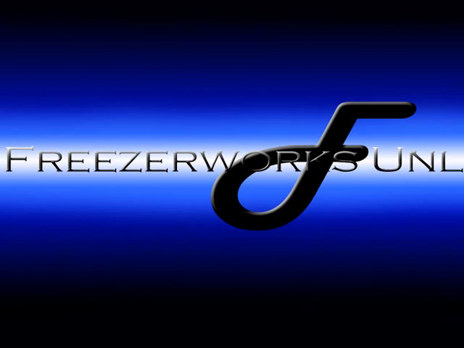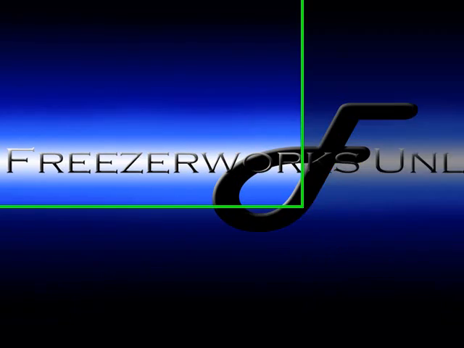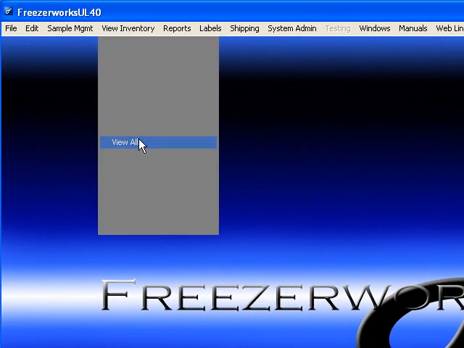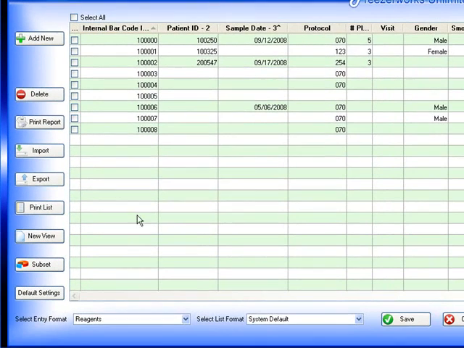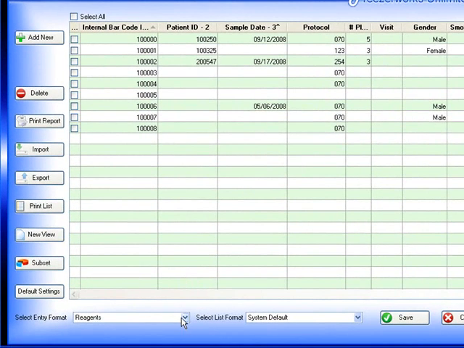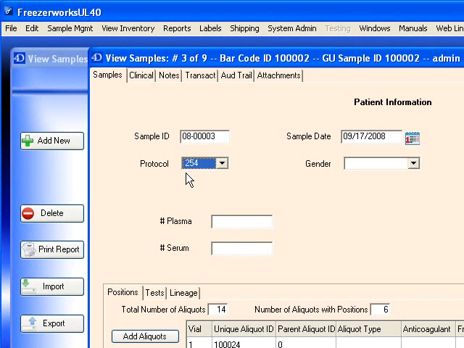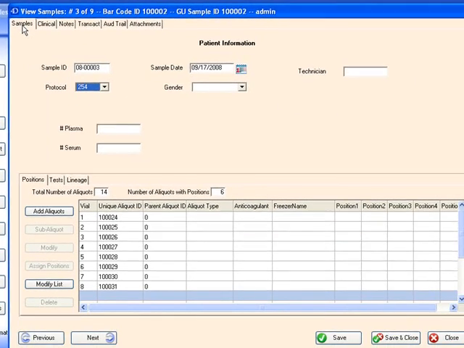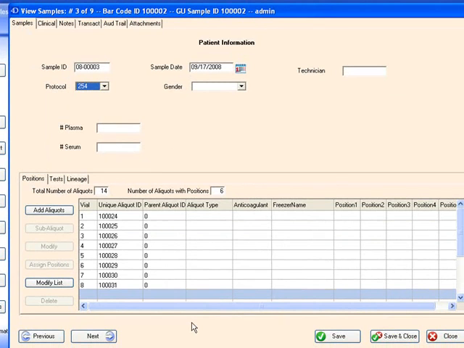Okay, let's now go to an entry screen, and we have created a lot more flexibility in working with aliquots, and let me show you what we've done here. Let's change my entry format to default input, and select a sample here and show you what you can do. Here is an example of a patient record and some different screens, and we want to focus on the aliquot screens down here.